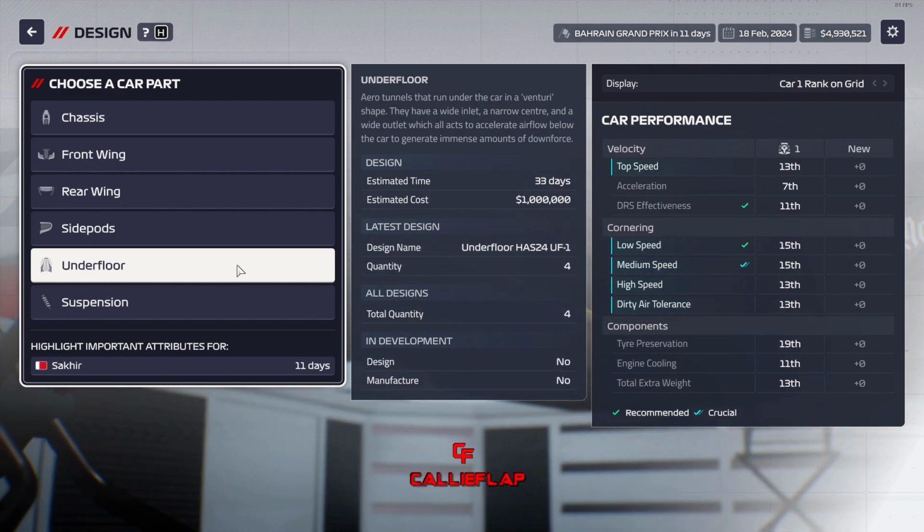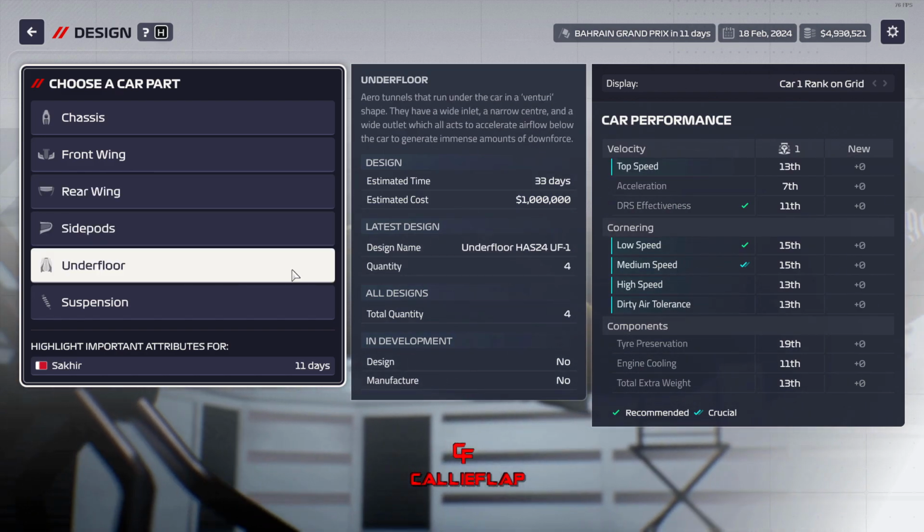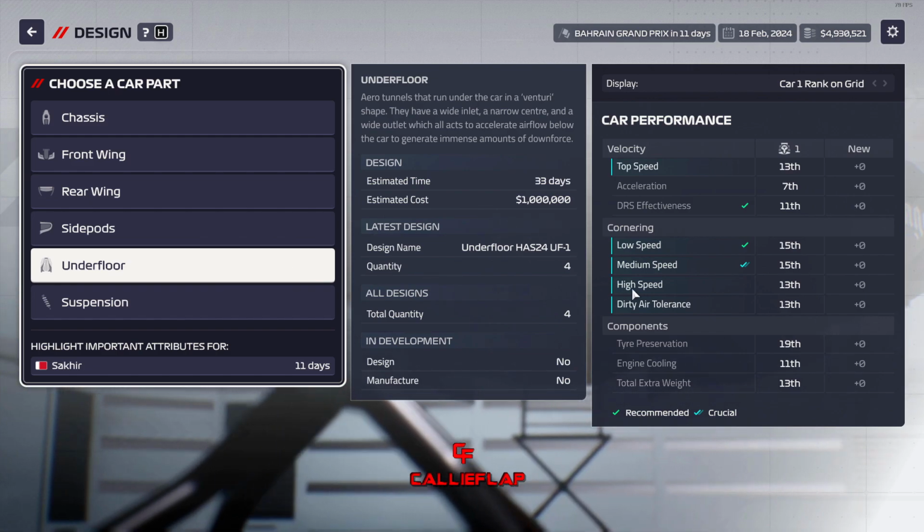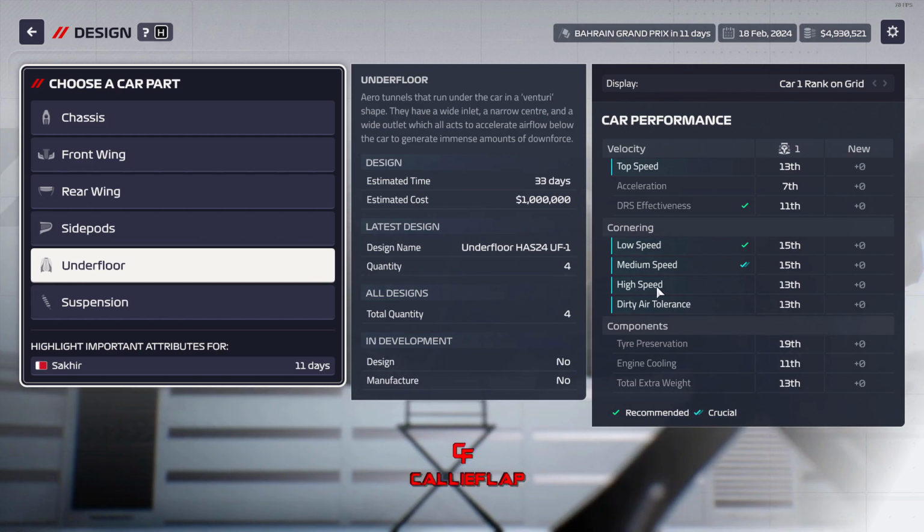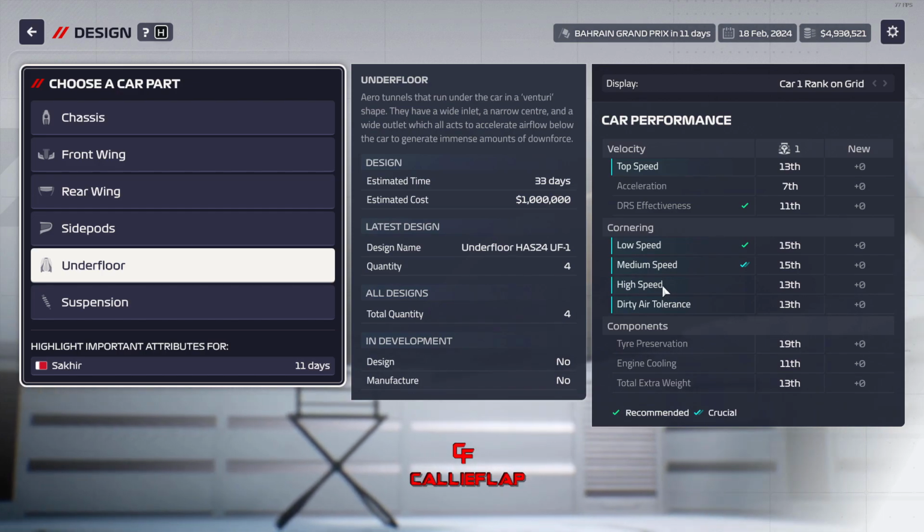And as I say, start with the underfloor. And we're not going to go through every design here, but of course, if that would be beneficial, I'll be happy to do another video on that. This is just an overview of how we tackle design and research.